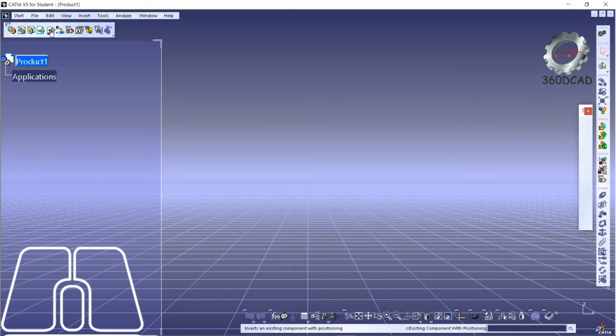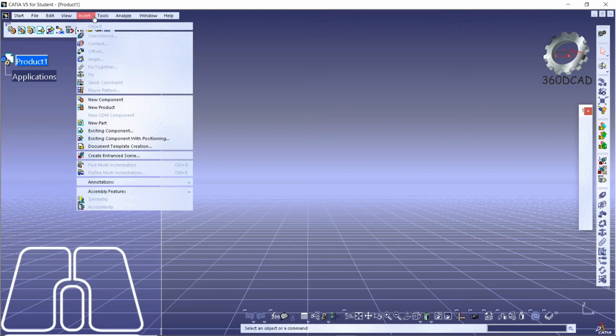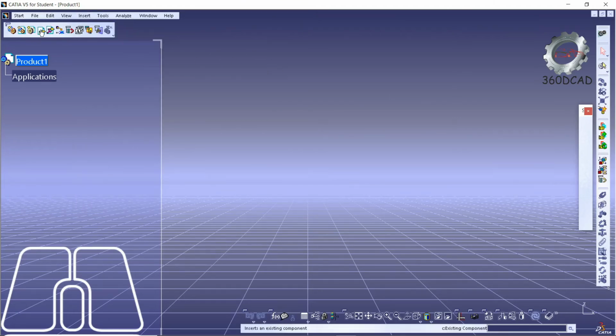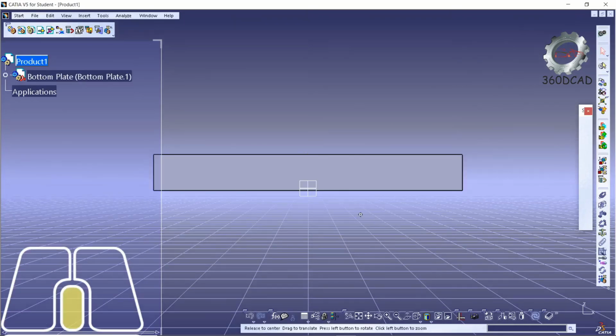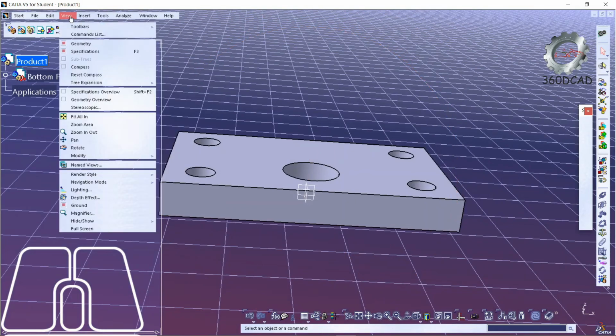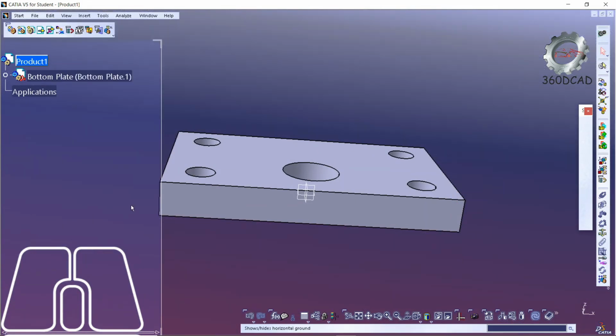So to call the parts, here is the option, or you can go to the insert and call the parts. So I am going to select this particular as an existing component because we have already created. Select on the product one in which we have to add that particular part. So first of all I am going to add a bottom plate. Click and open. So this bottom plate is inserted in the view. I am going to remove the ground view.